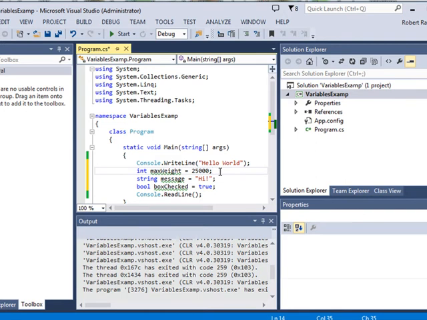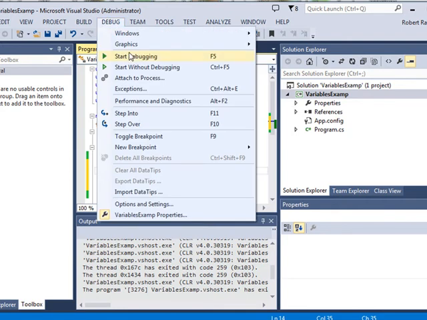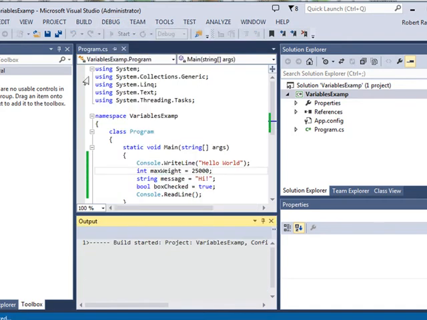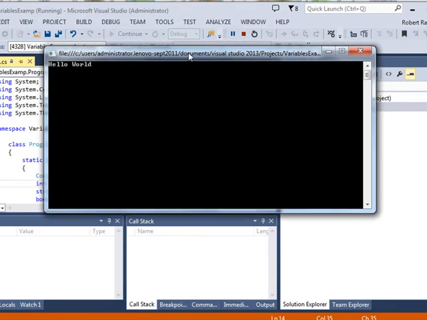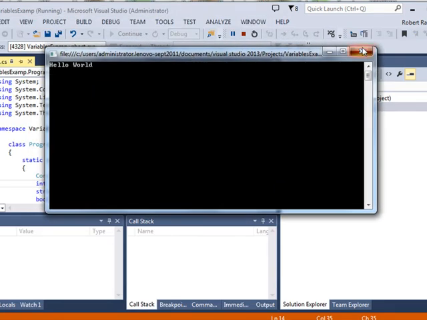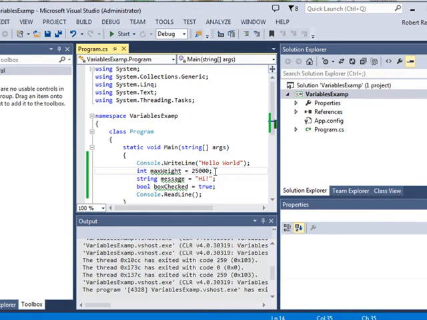So now that we have this, when we run this, you notice that we'll still have the same output. Debug, Start Debugging. We'll see that the output hasn't changed. It still just says hello world. So let's add a little bit to the output. After this, let me collapse this. Have a little more room.